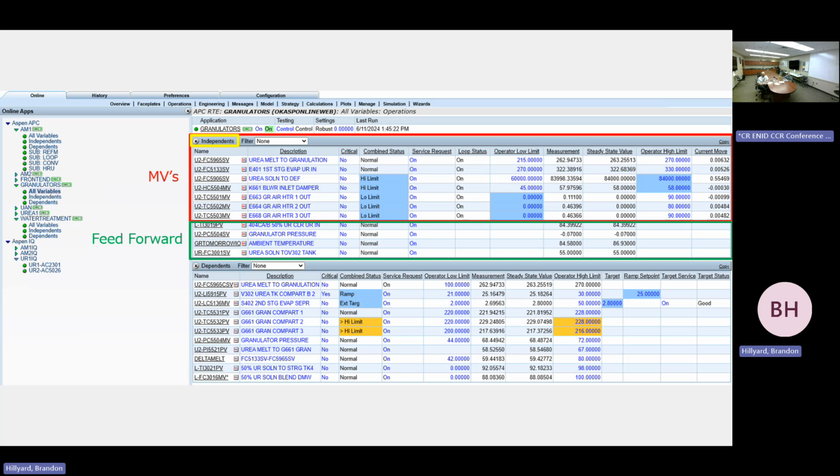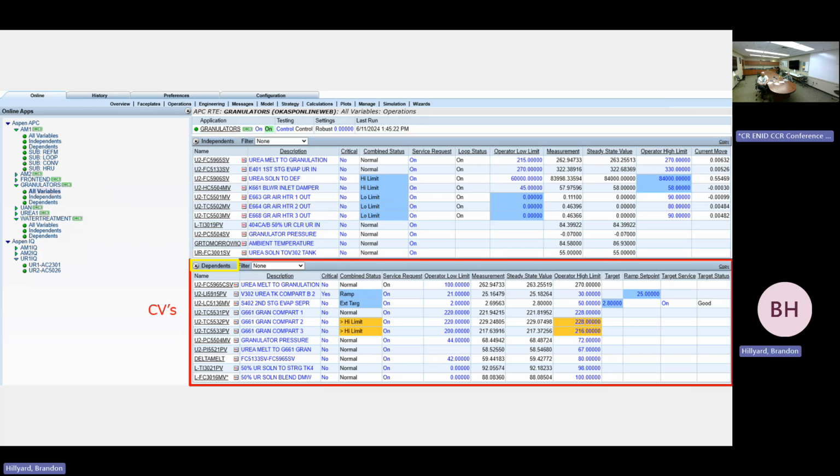So you've got, again, independent variables, which are split up into your MVs and feed forward variables. The feed forward variables, you can tell, are a little different from the MVs, even though they're in the same section, because they don't have the limits or anything else. They just have on off essentially, as far as interaction goes. And then you've got your dependents, the control variables, on the bottom half here.